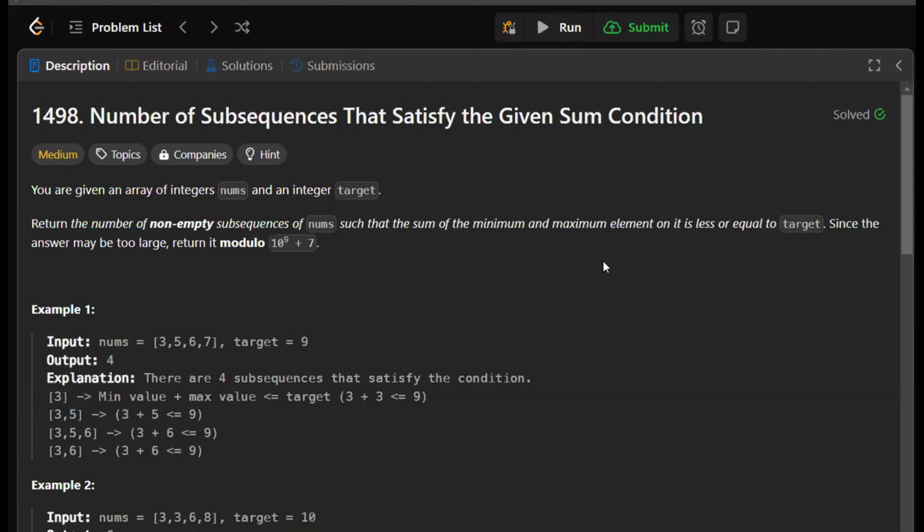Hello everyone. Welcome to the solution of LeetCode problem 1498, named number of subsequences that satisfy the given sum condition. In this problem, we are given an array of integers and an integer target, and we have to return the number of non-empty subsequences in the given array such that the sum of minimum and maximum element in it is less than or equal to the target.